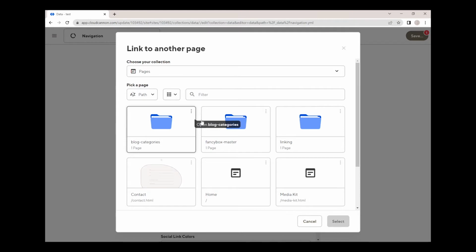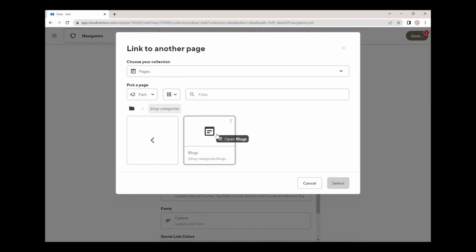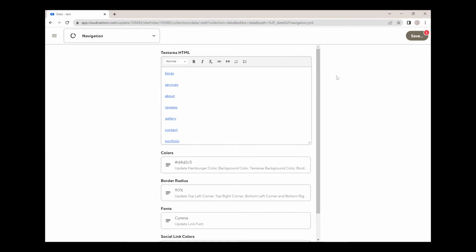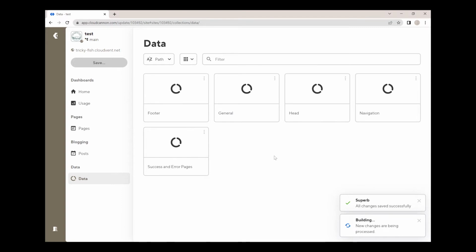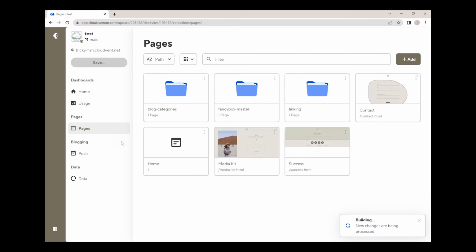It's so much easier to do it this way. Blog categories and then blogs. Select. Now you're going to find this in your navigation on your website. Don't forget to hit save. And while that's saving, I'm going to go back here. And if you take a look at data, you've got a new data option over here, but I'm going to get into that at a later stage when we need to.